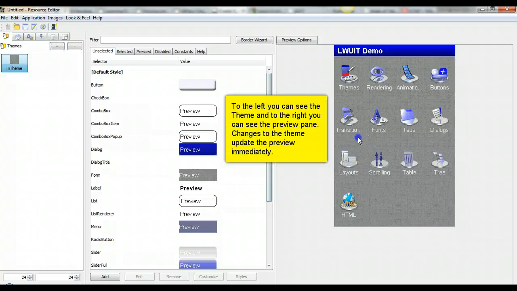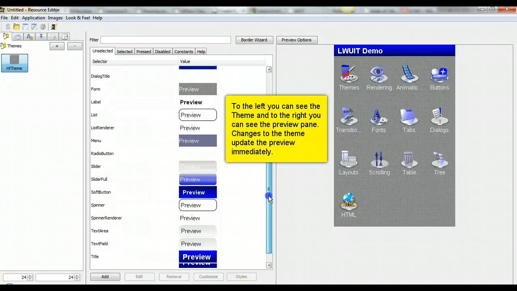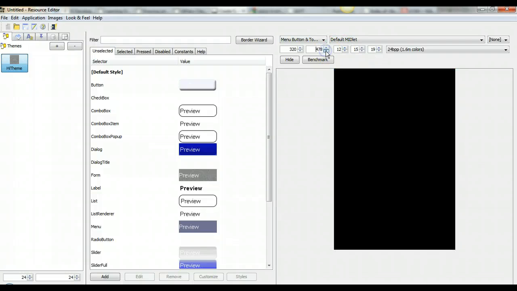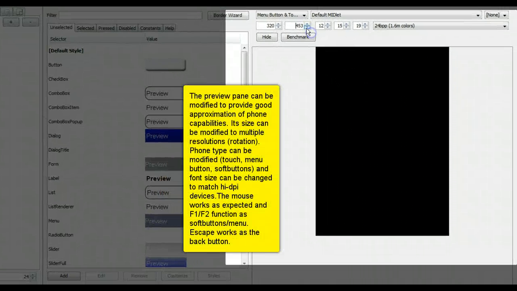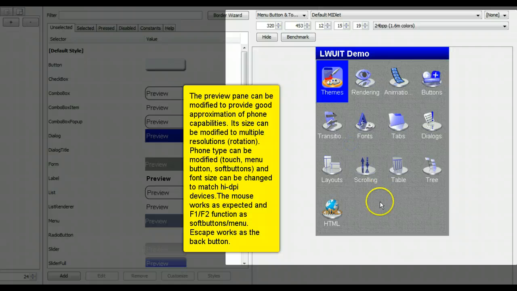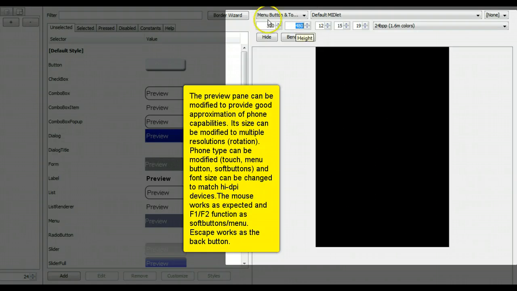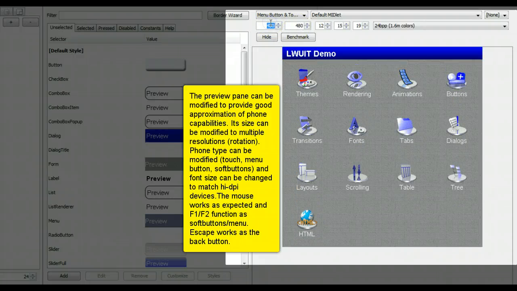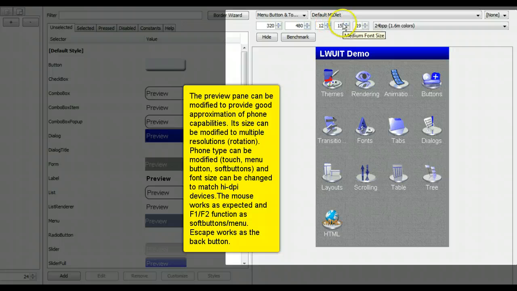To the left you can see the theme, and to the right you can see the preview pane. Changes to the theme update the preview immediately. The preview pane can be modified to provide a good approximation of phone capabilities. Its size can be modified to multiple resolutions, for example to simulate rotation. Phone type can be modified to a touch phone, a phone with a menu button or soft buttons appropriately. And font size can be changed to match high DPI devices.